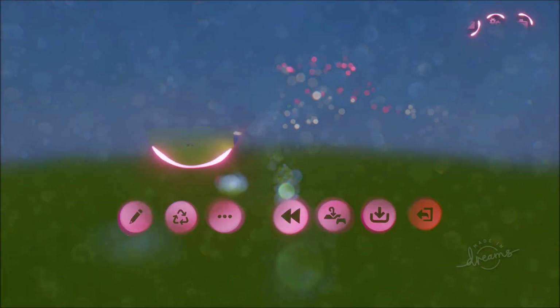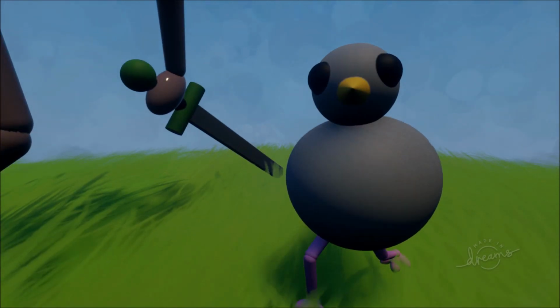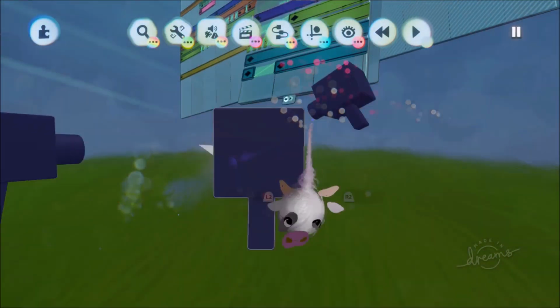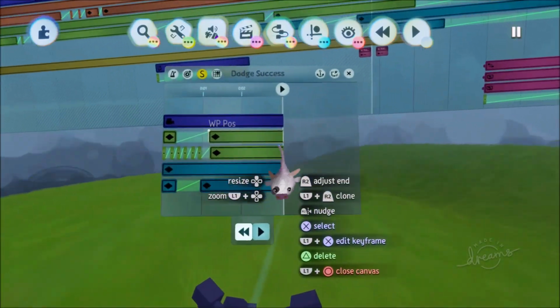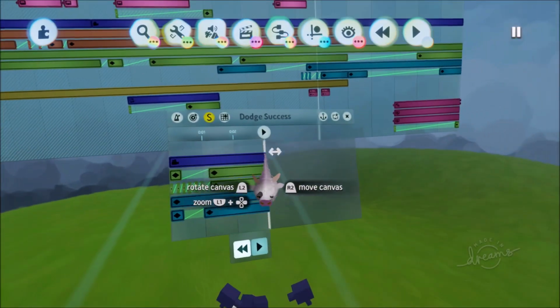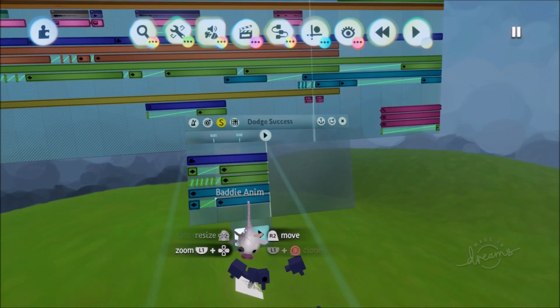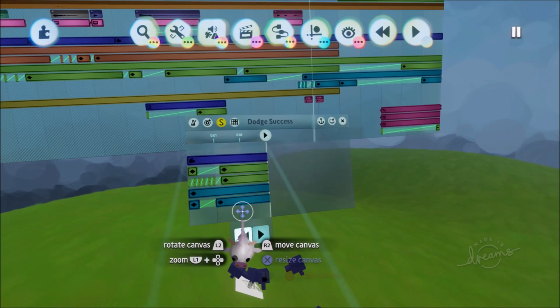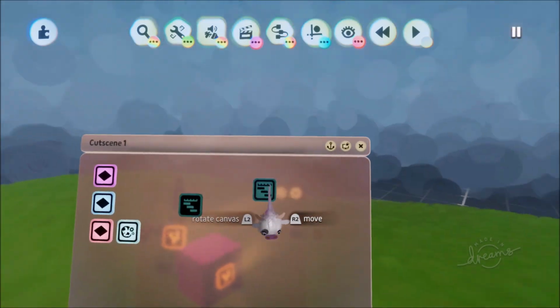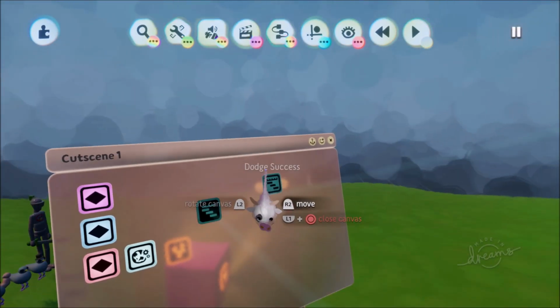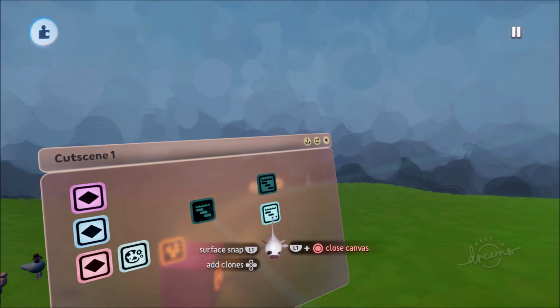Nice, that's a pretty good dodge. I think that's not too bad. So you really get that sense of him getting out of the way just in time. Okay. So this dodge success is looking like a pretty cool timeline. Nice little animation. And then I'm also going to have the dodge fail basically.